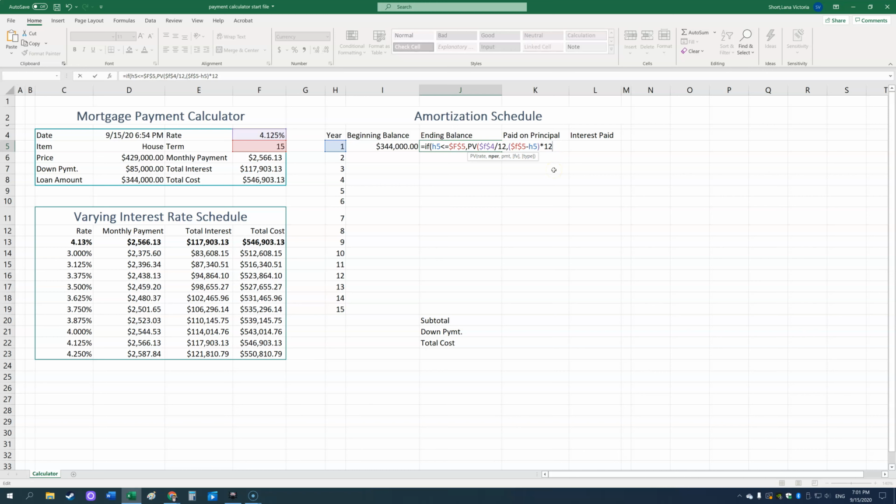All right. The next argument is actually going to be the monthly payment value. So the third argument is payments. It's right here.